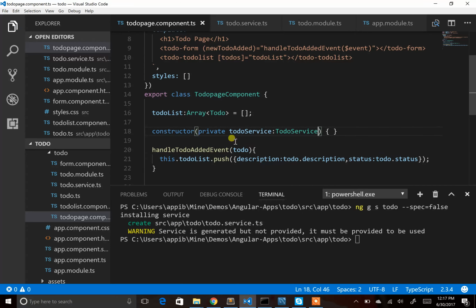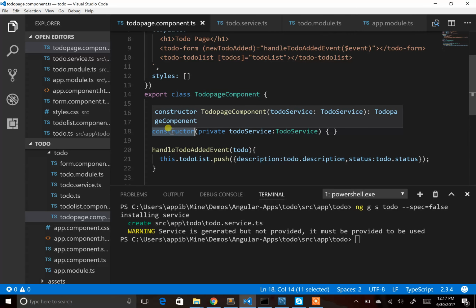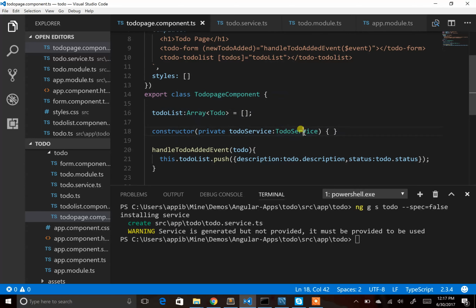Okay, so when you have it this way, what Angular does, when it creates an object for your to-do page component, is it obviously has to create it using the constructor. It will come to your constructor and figure out, okay, my to-do page component depends upon my to-do service. So it will create an instance of your to-do service and inject it. It will set this property to a new object of your to-do service, so that way you can use your to-do service anywhere inside this application.